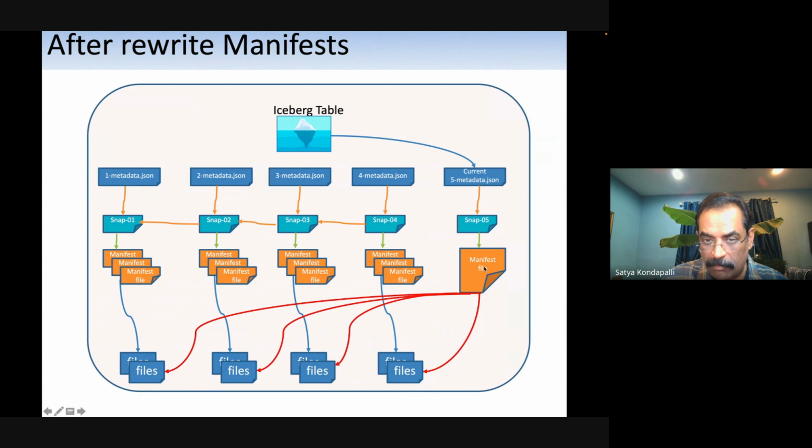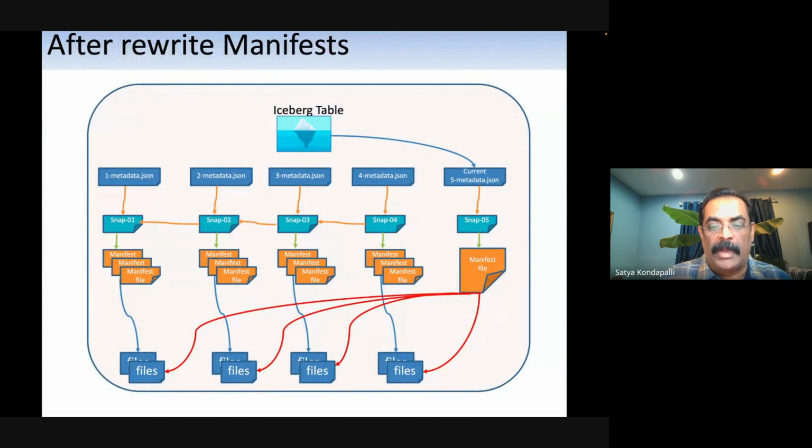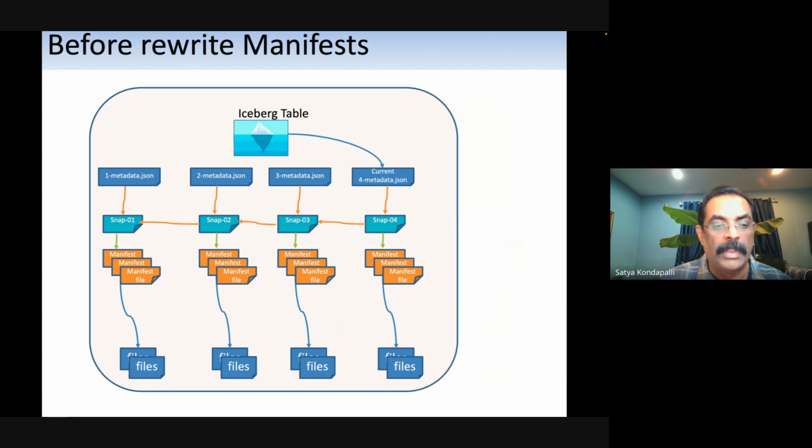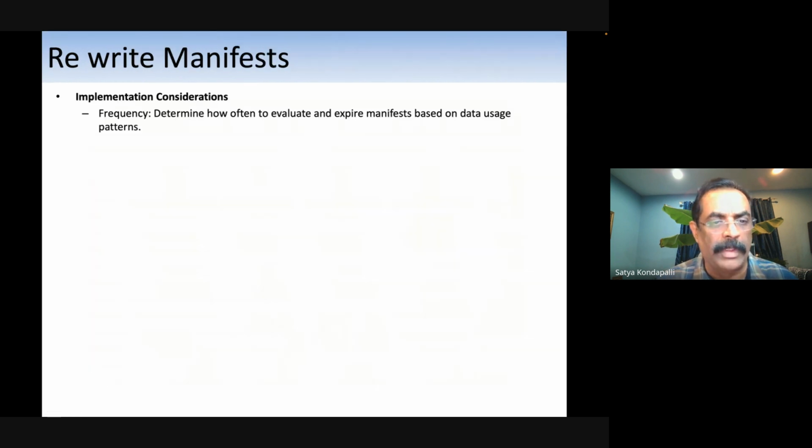So this is the current one, where we care about quick access for current queries. But if you want to do time travel, yes, you need these snapshots and these manifest files. Of course, if you expire some of the snapshots, these manifest files are gone, but not the data files. This is how it is before and after. Before, there are many manifest files that you have to read, too many. But here you will be reading only one, and it knows the location of the files. This is how rewrite manifest will help.